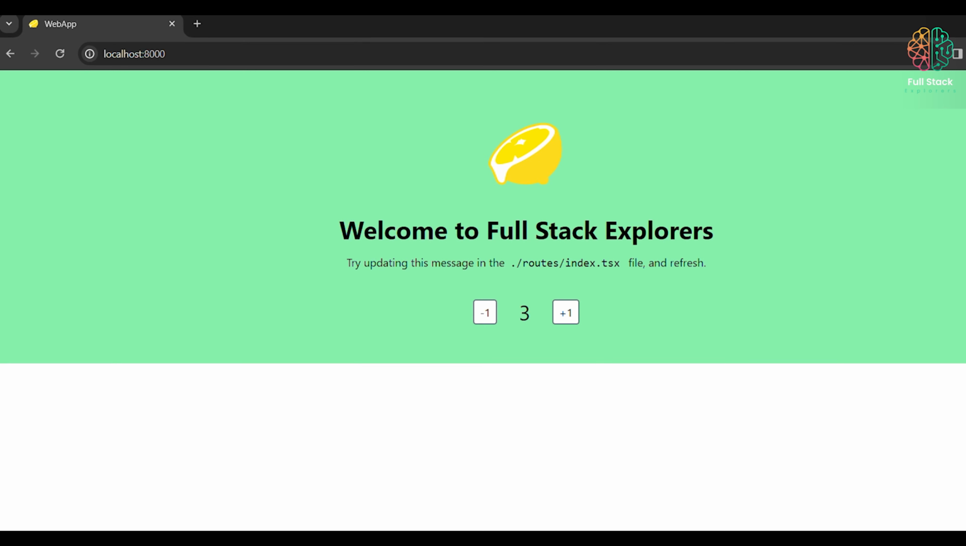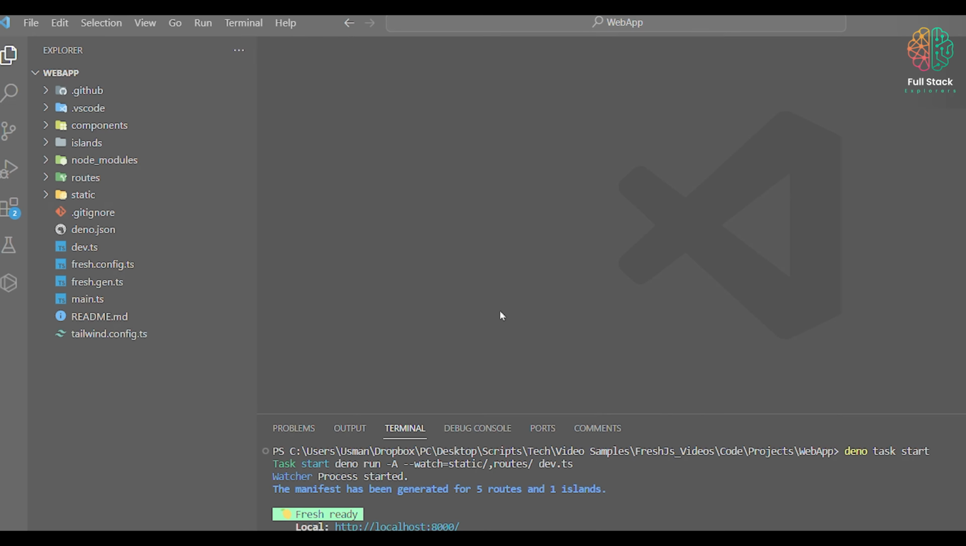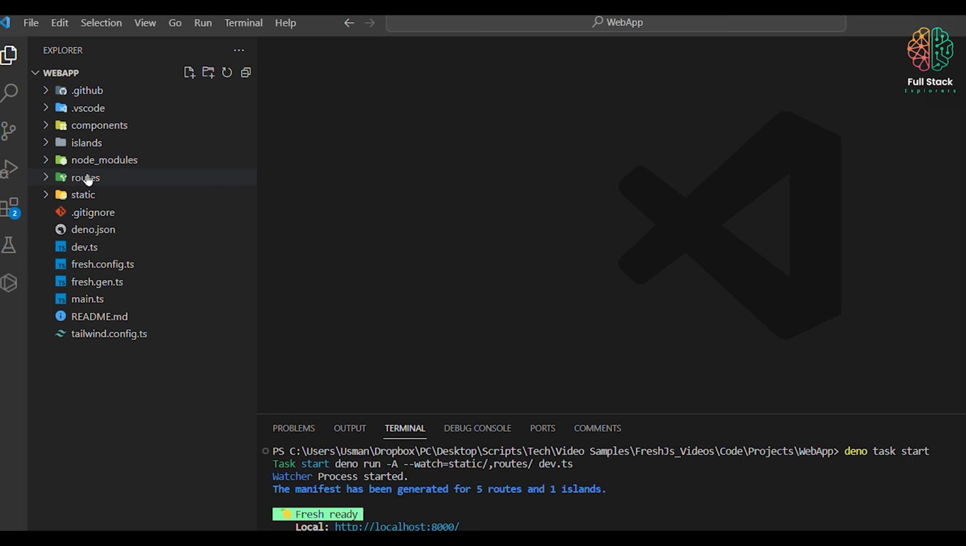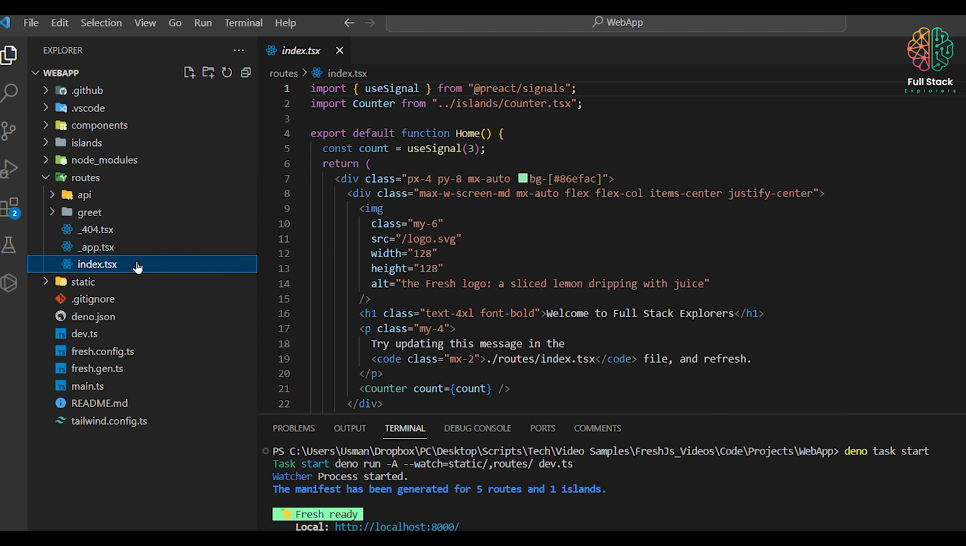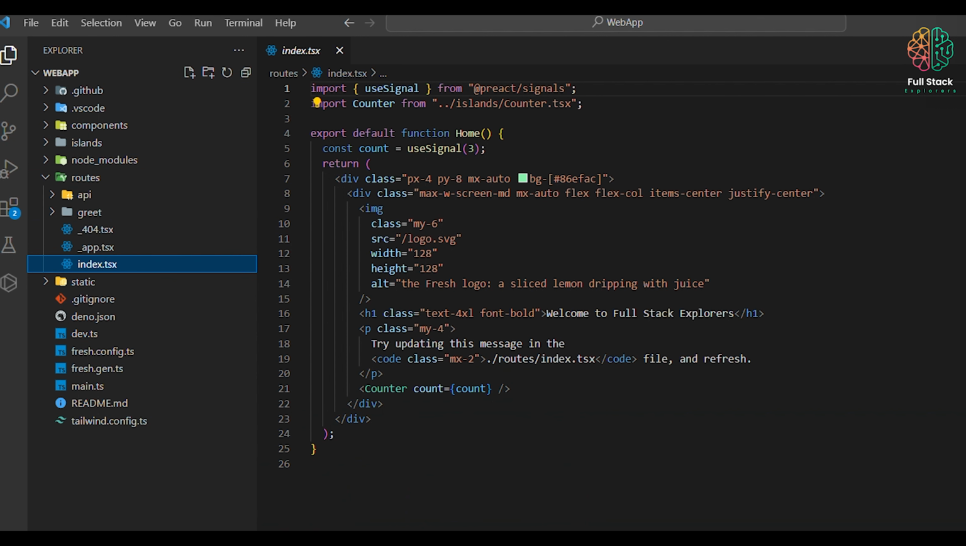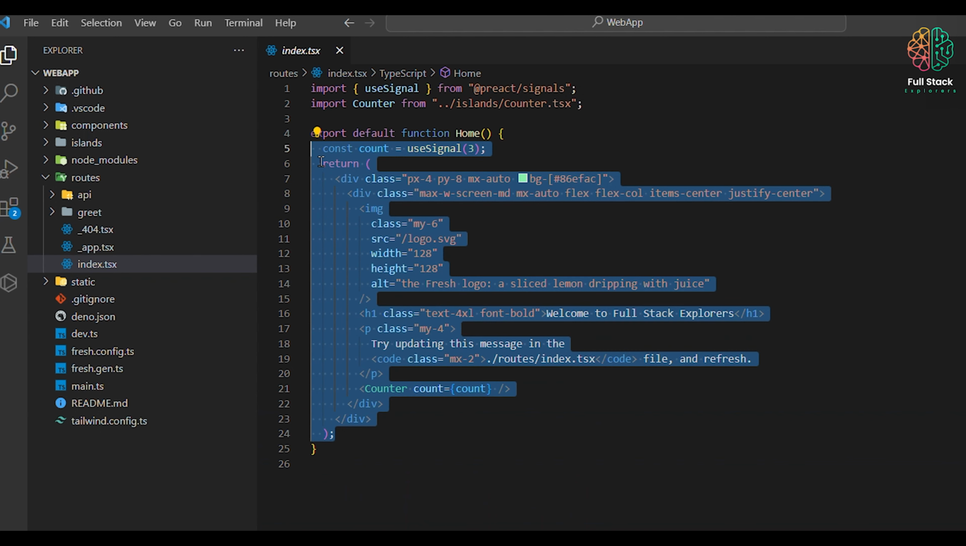Get back to VS Code. Go to the routes folder and open the index.tsx file, which is the main entry point of the app. The index.tsx file represents the / route, which will be the localhost:8000 page. Alright, let's remove the code inside the home function.